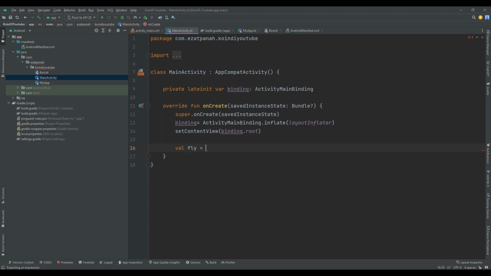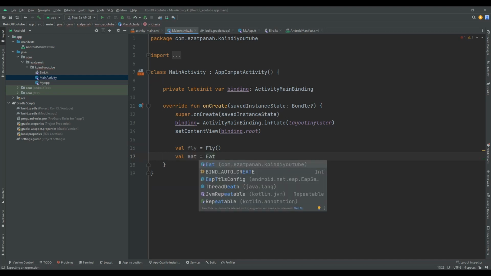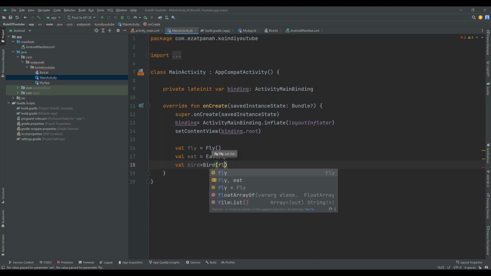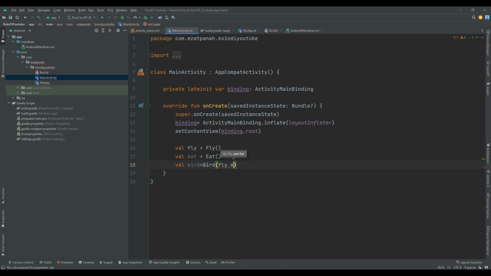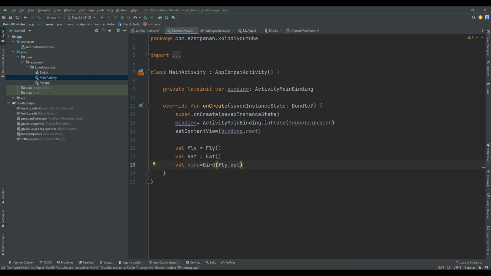Well, fly comes from the fly class. Well, eat comes from the eat class. And the main class is bird. It comes from the bird, and here I should pass two parameters, fly and eat. So let me do it, fly and eat. Just now, let me use the bird variable here.